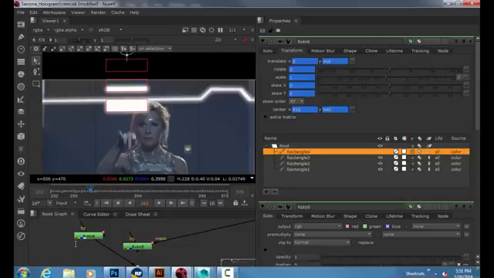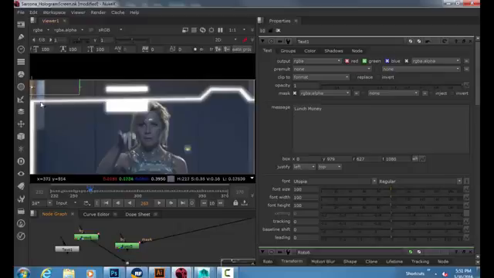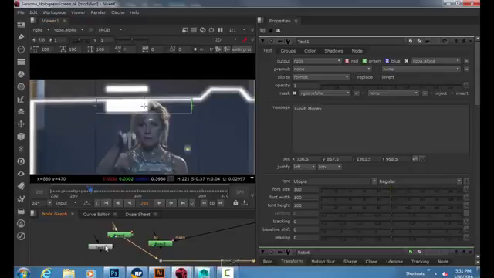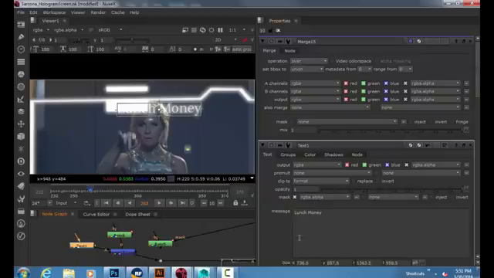It's thinking. There it is. And I could type in a phrase like lunch money. There we go. So now I get this box. There's my text. Now in order to see the text, I have to merge it with my roto. So I just merge the text inside here, and now I can see it says lunch money.